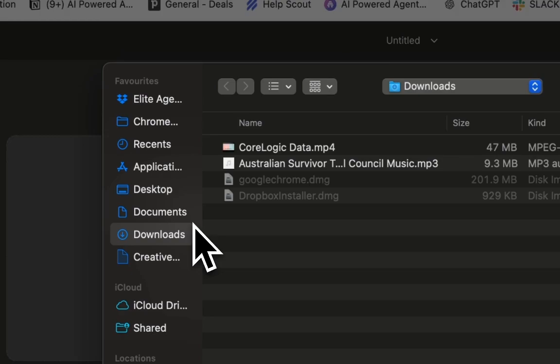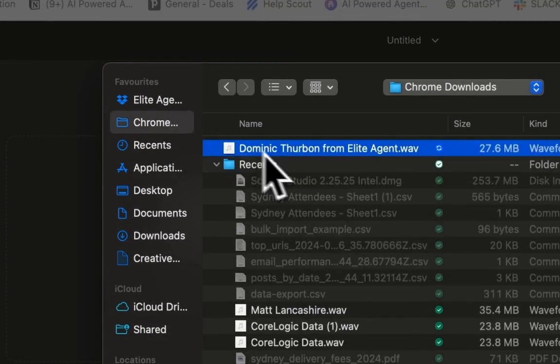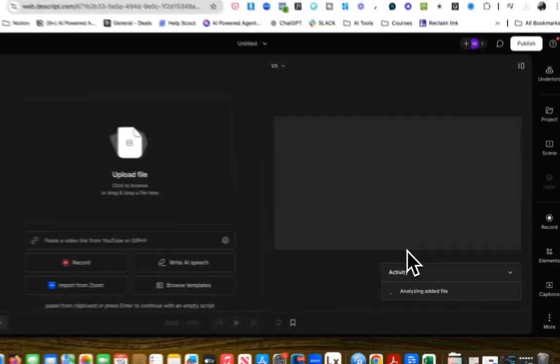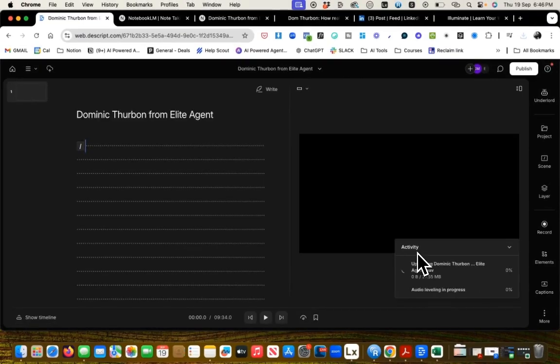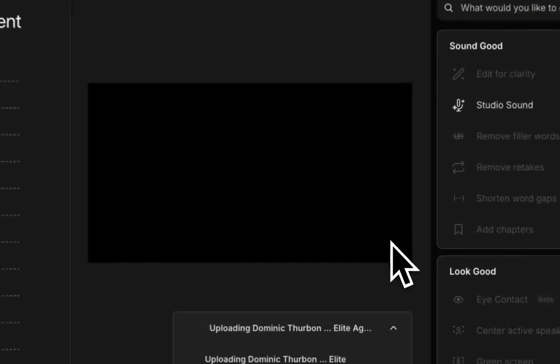So now I'm going to go upload a file. There's my CoreLogic one from earlier today, but I'm going to take that WAV file. So at the moment it's just sound, right? And so this will go into Descript now, analyze the file, and it's going to transcribe it for me. So that's all good. I'm just going to hit minimize there for a second.